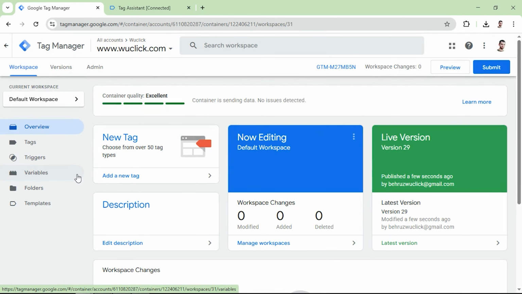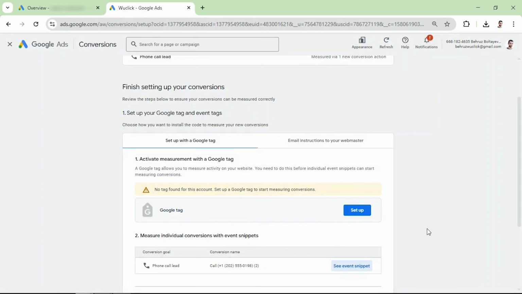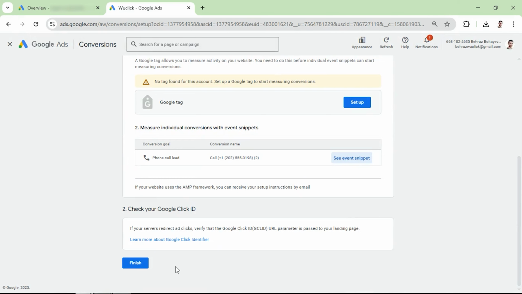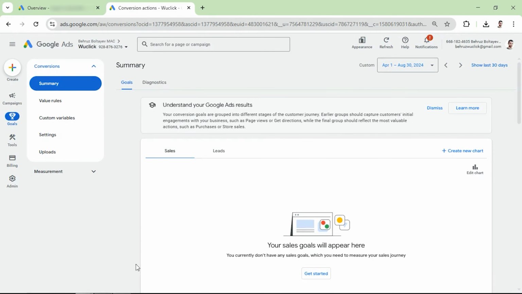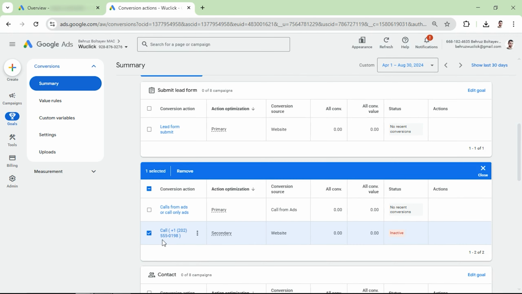So that's it. We're going to go to our Google Ads dashboard. We're going to remove that. We're going to close that. And if you scroll down, we're going to click on finish. So if you scroll down, this is the calls from website conversion action we have created. It is automatically named like this one.